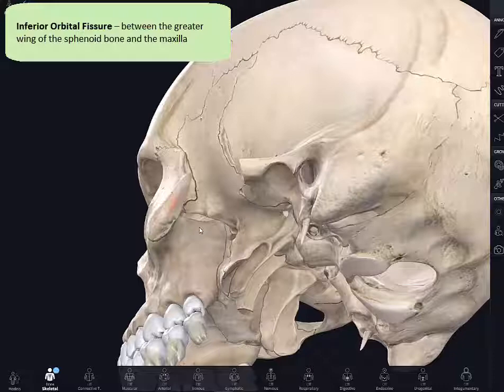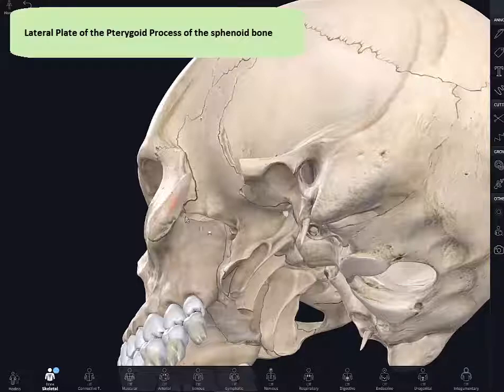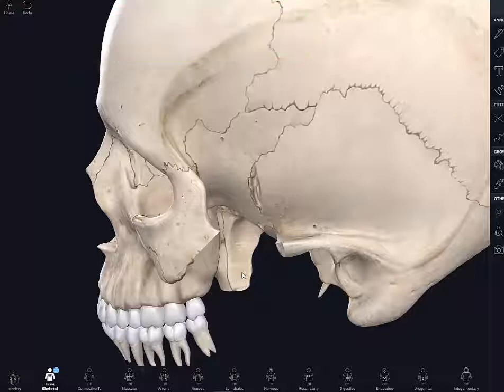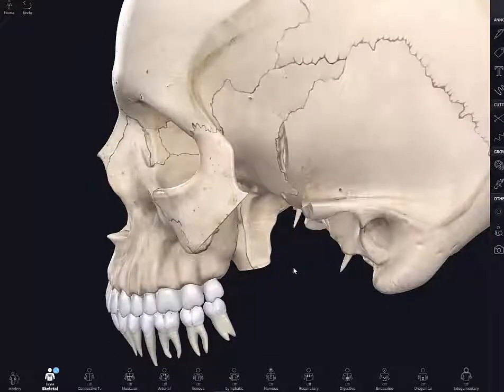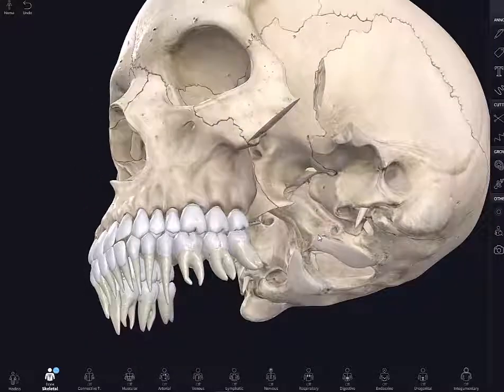The infratemporal surface of your maxilla is also an important boundary here. And the lateral plate of the pterygoid process, which is this one here, part of the sphenoid bone, is a fairly apparent landmark. There's another feature which is not going to be visible very clearly here, but it is important for us to understand that it exists in lab.